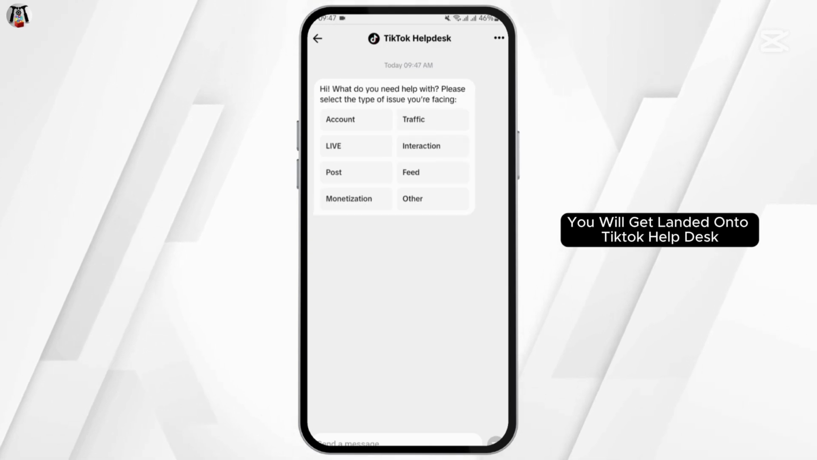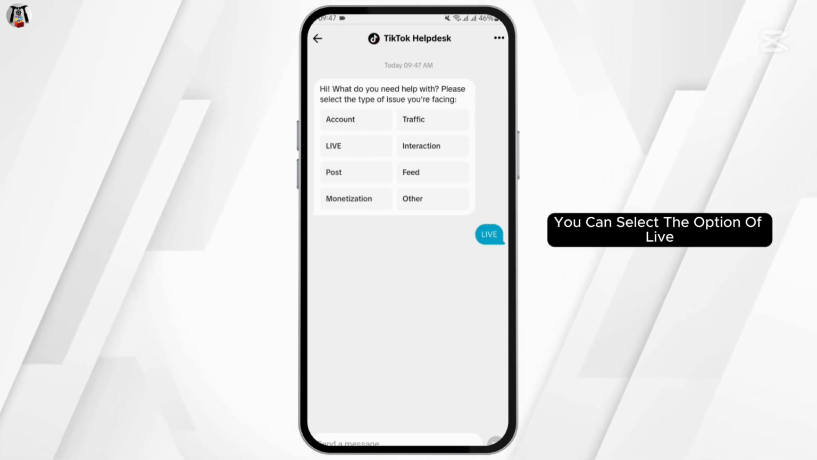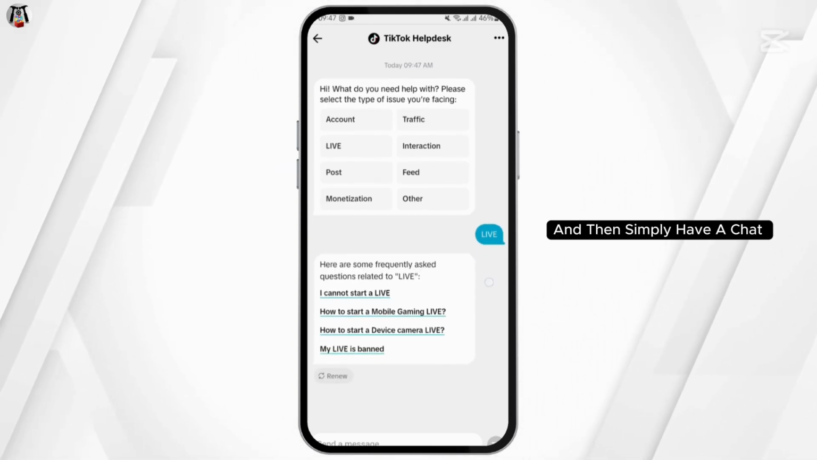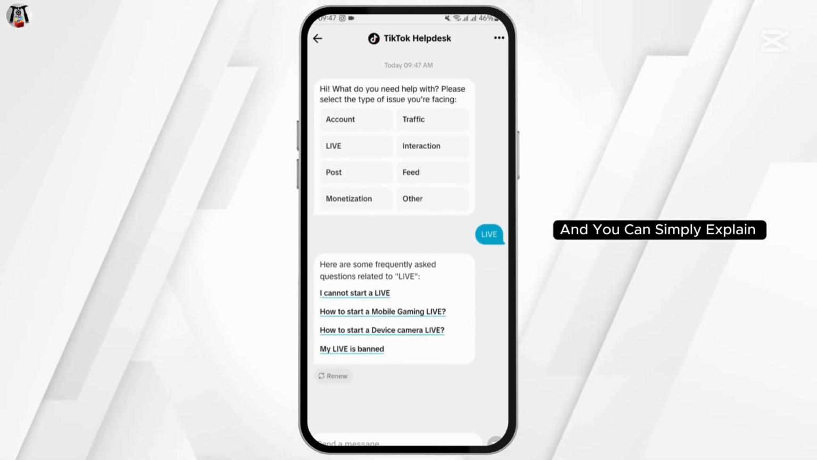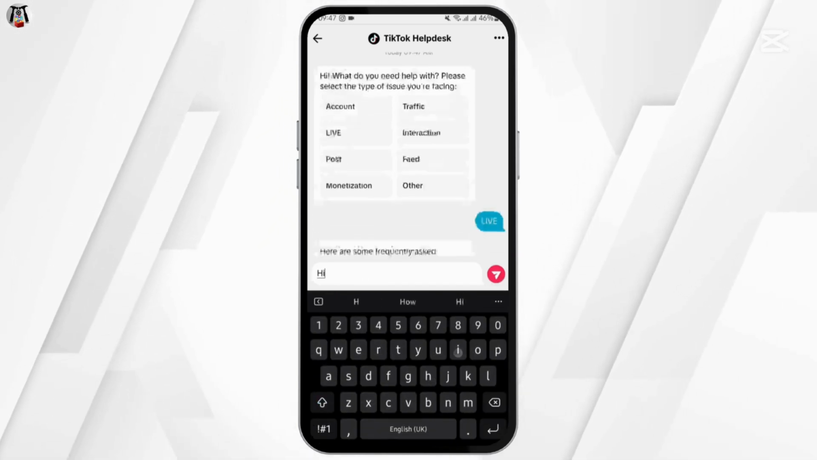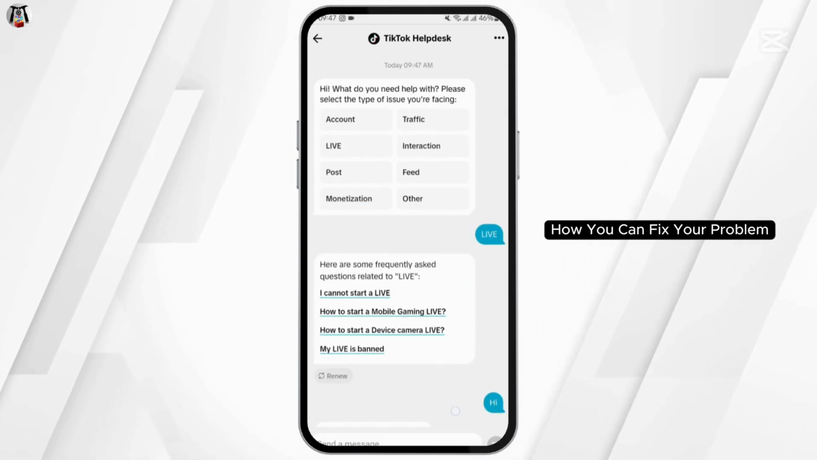You will get landed onto the TikTok help desk. Here select the option of live and then simply have a chat with the TikTok help desk and you can simply explain your problem in this section. And just like so guys, this is how you can fix your problem.